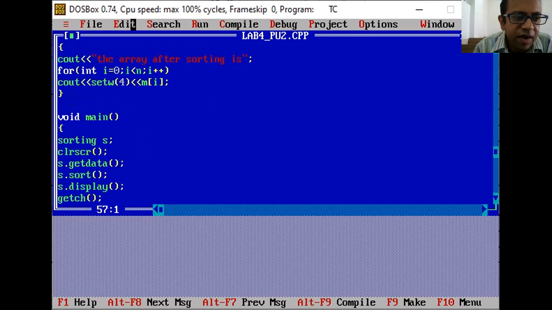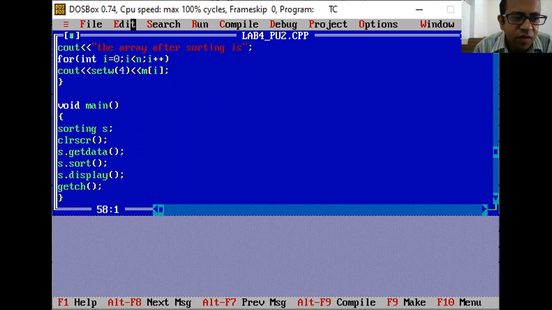And then we write the main function with the class name sorting, and the object name we have taken as s. So we are accessing three member functions. The first one is your input function, that is s dot get data. Then s dot sort function, s dot display function. These are the three member functions. So we will run and see the program here.